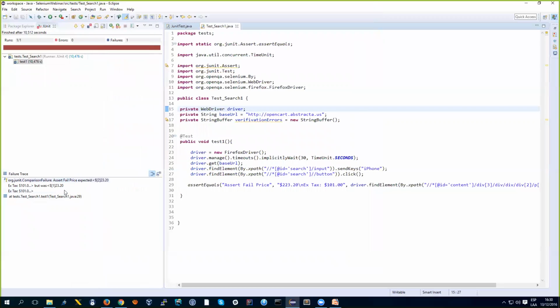And in the failure trace, you can see org.junit comparison failure. Assert fail price. Expected 223 x, but was 123. And between square brackets, it's the difference 2, 1. So our test is failing. So now, finally, we have our first Selenium WebDriver script, which is searching for a product, and then checking its price.